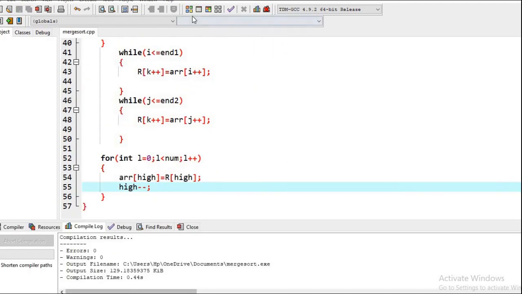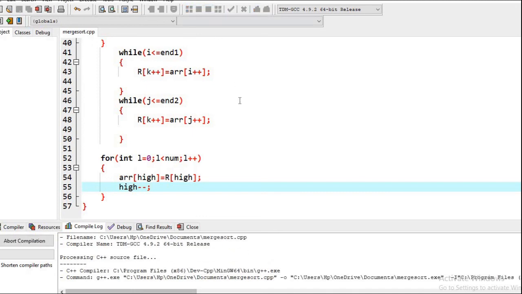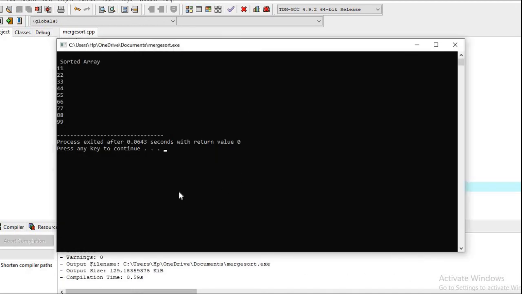So now we are going to compile it and run it. So finally, you can see there is the sorted array and we have successfully sorted it.